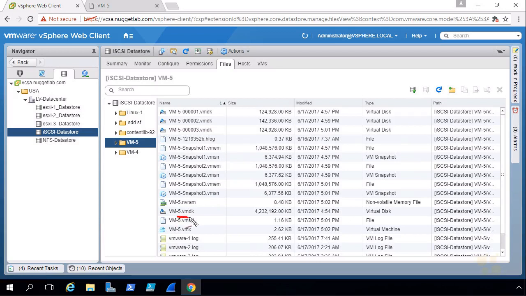So here we have the original hard disk descriptor file for VM5. And behind that, we have the flat.vmdk. And then here we have 3 descriptor files, one for each of the 3 snapshots that we just took. And behind each of those descriptor files, we have the delta disks. And there's the size of those delta disks. And because we captured the memory for each of the snapshots, we're going to have a vmem file for each one, 1, 2, and 3.